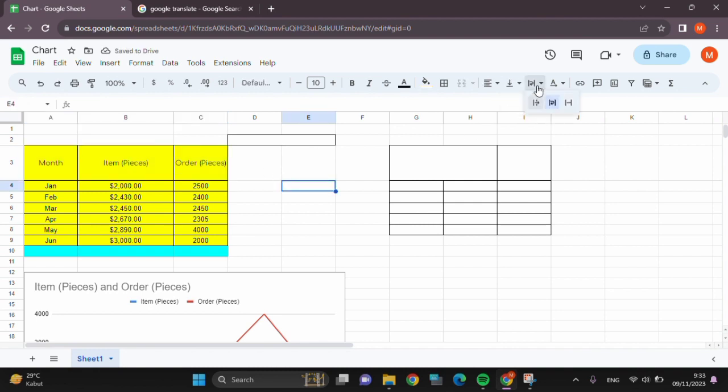Alright guys, and this is for the text wrapping, and this is for the text rotation. And if you want to merge cells, you can click on this icon, but you have to select the cells that you want to merge first. For example, I'm going to merge these two cells. Then after we select the cells, we can click on the merge icon right here.